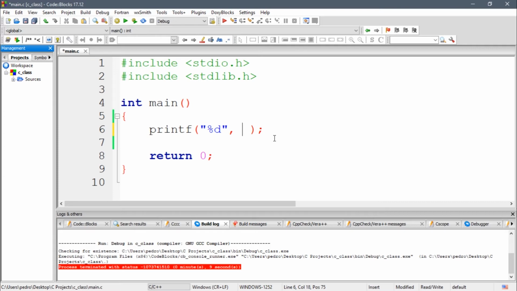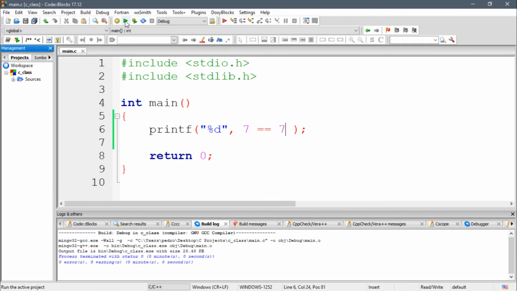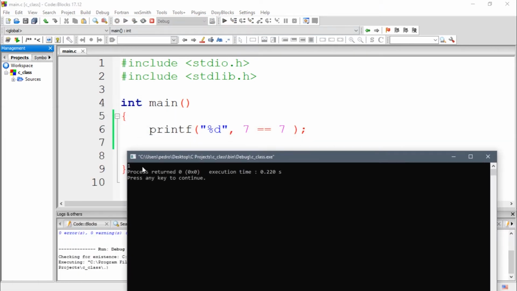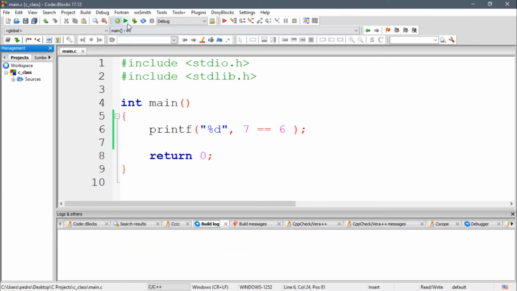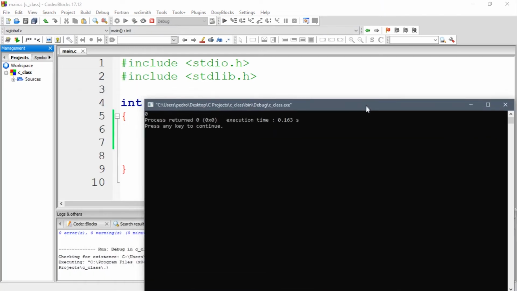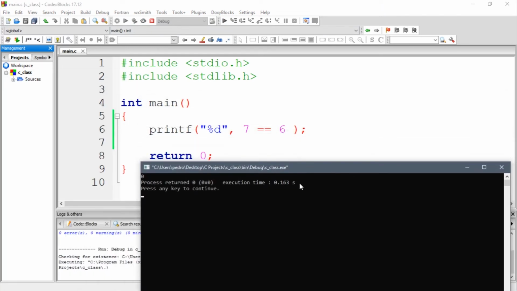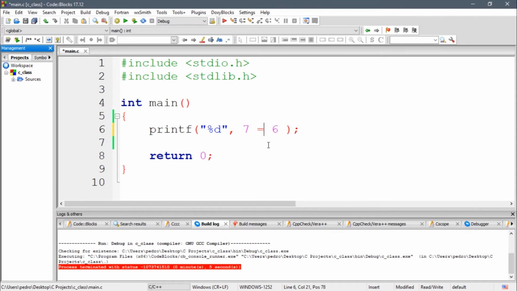Let's see other operations. There is a very common operation that we use, which means equal, but not equal as in assignment. Equal as in the same. For example, is 7 equal to 7? We use the double equals sign. Let's compile and execute. We're gonna see the number 1, which means that it is true. If we change 7 for 6 and compile and execute, we're gonna see 0, which means that 7 is not equal to 6.